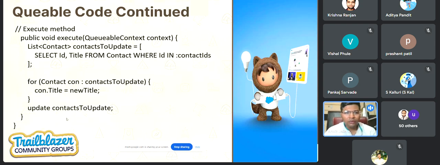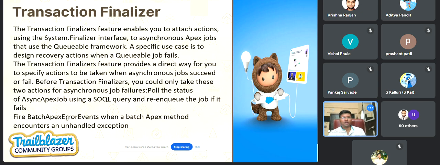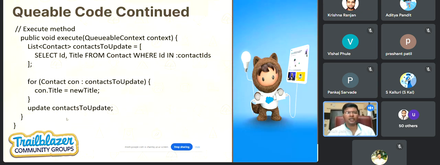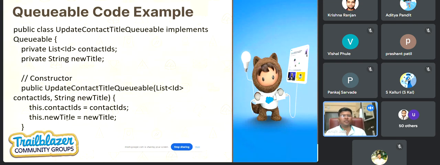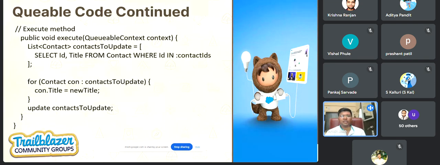Now there's a catch. The catch is, I think it's in the next slide. Now this code is quite straightforward. We are just passing the parameters, retrieving the IDs, and then updating with the new title. I think that's fine, right? I don't think it needs any explicit explanation.